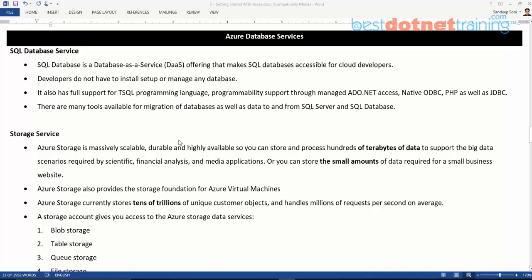Now, what is this SQL database service? SQL database is a database as a service offering that makes SQL database accessible for cloud developers. We generally have SQL Server on premises, and in this SQL Server we create our tables, stored procedures, triggers, indexes, and so on. All these things we now create in Azure through the SQL database service.